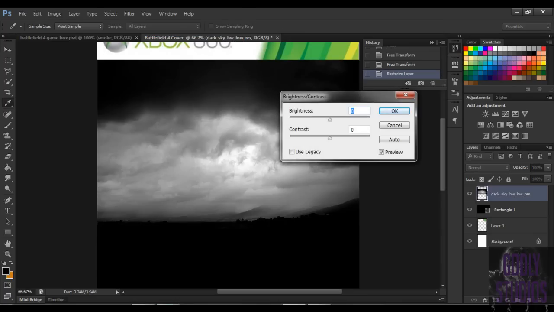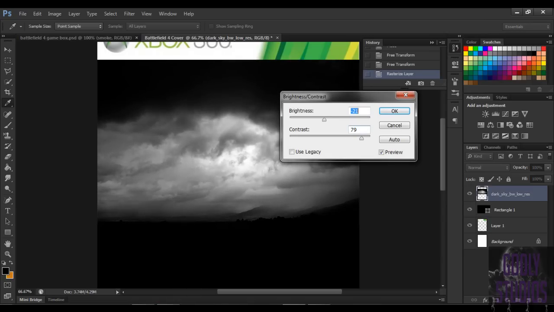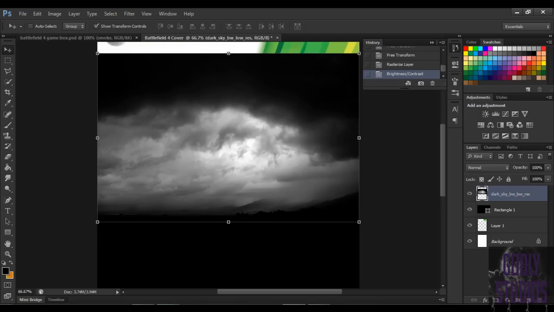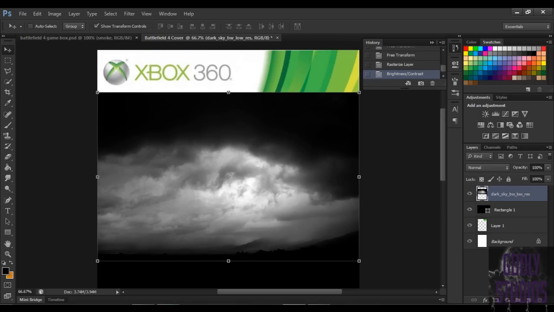I'm going to change the brightness and contrast. I'm going to make the contrast go up to about 80, and I'm going to make the brightness go down to about 27. I think that seems like a fairly good and light image. You can see the sun right there in really bright white and a really dark background. It looks really cool, and with the text I'm using and everything, it will be really awesome.